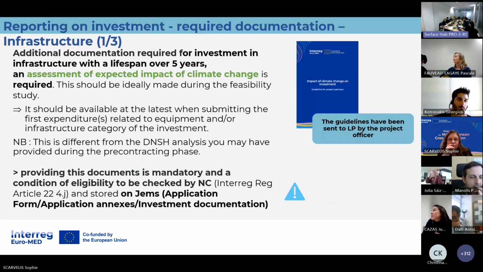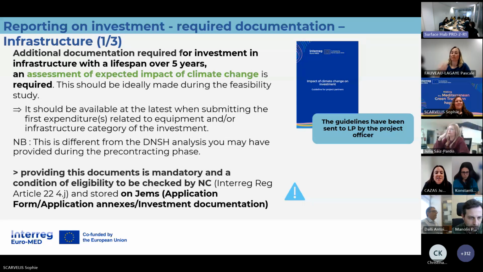Okay, now you're going to see some other documentation that is required, especially this one for infrastructure and infrastructure with a lifespan over 5 years. So one study is required and it concerns the impact of climate change on the investments. The guideline has been sent to the LP by the project officer. I would like to highlight or remind you that it's different from the DNSH, which concerns the impact of your investment on the environment and the climate. And this one is the other way around. How your investment integrates climate change and forecasts adaptation to this climate change.